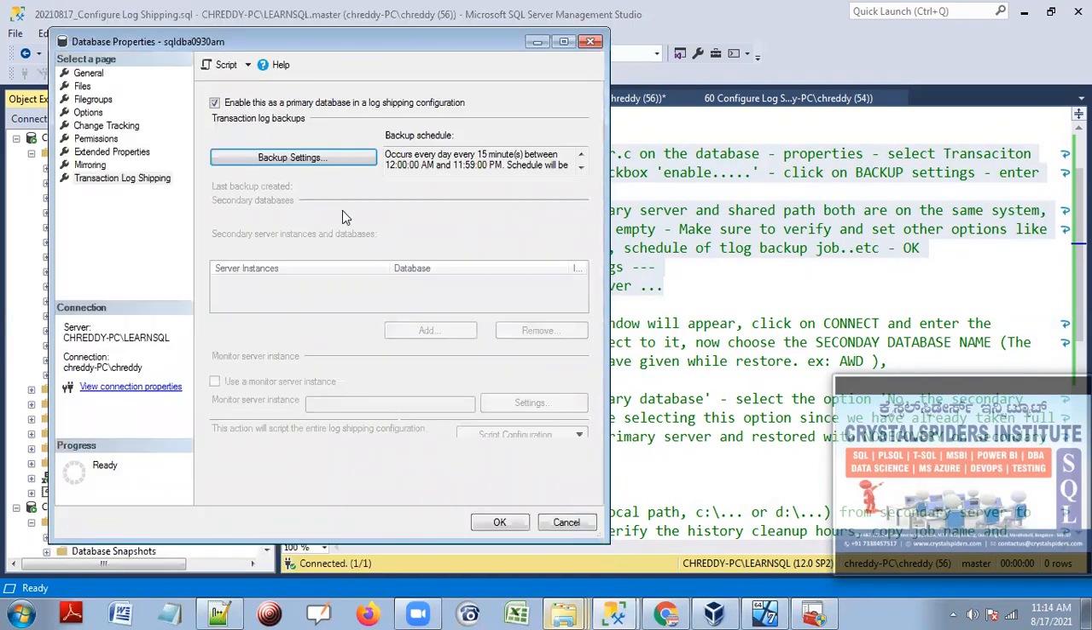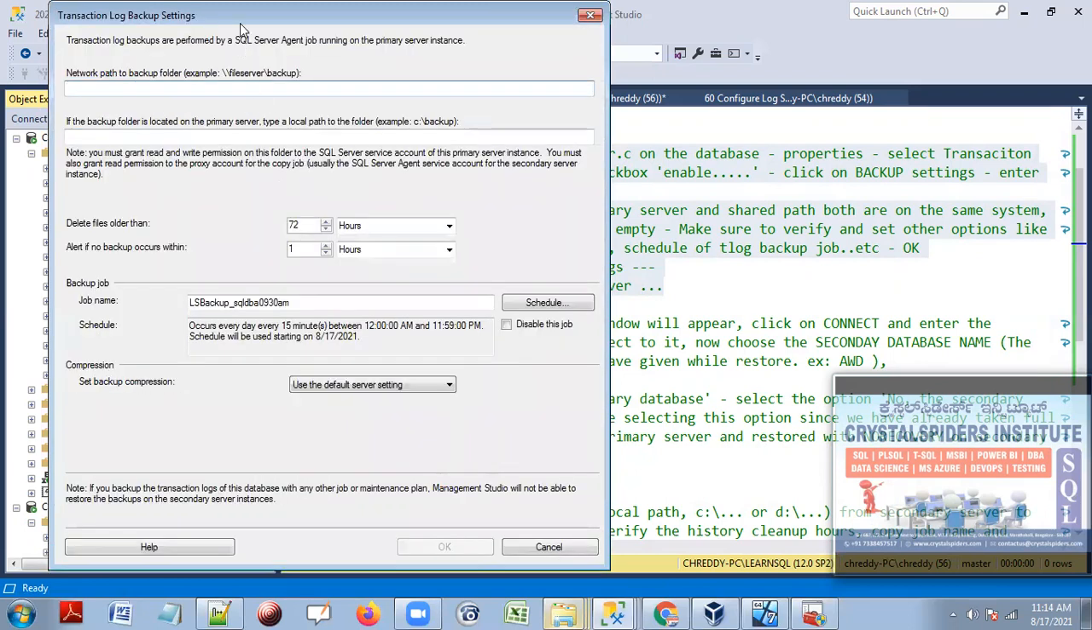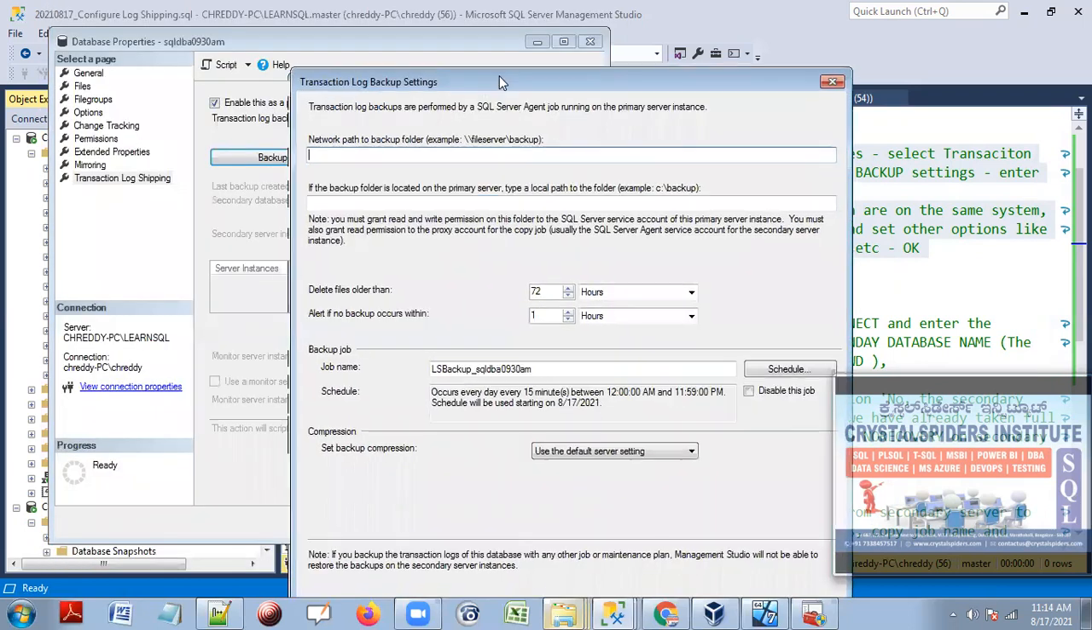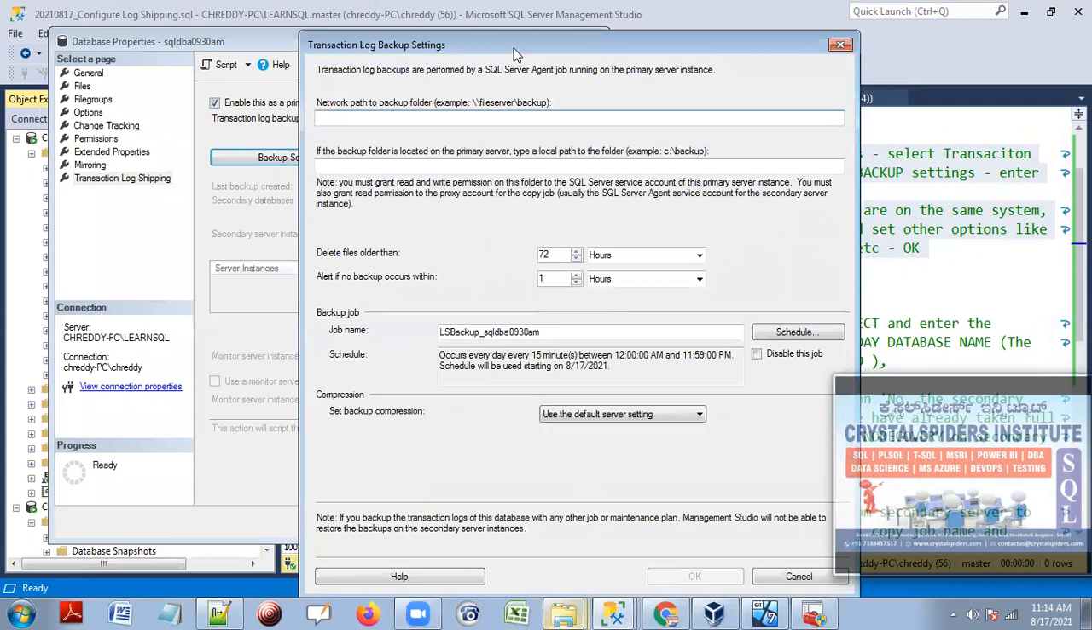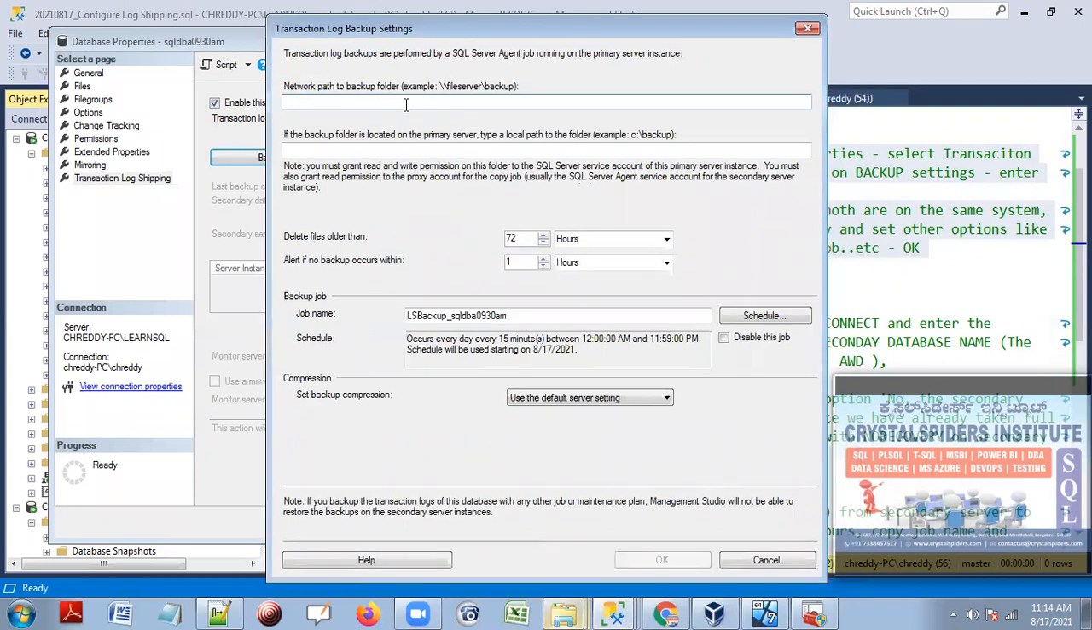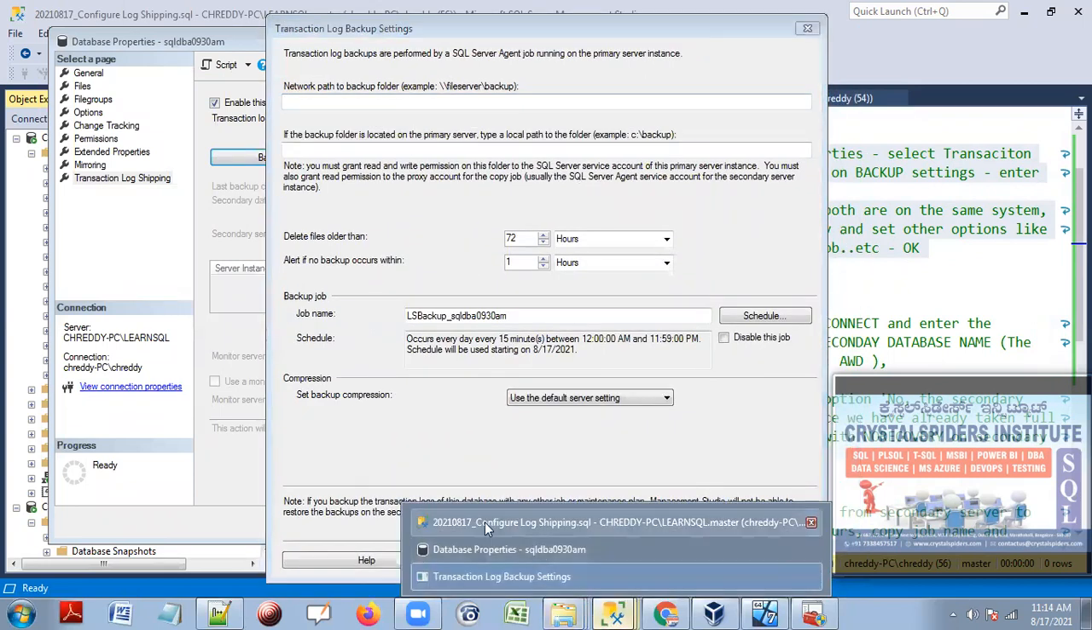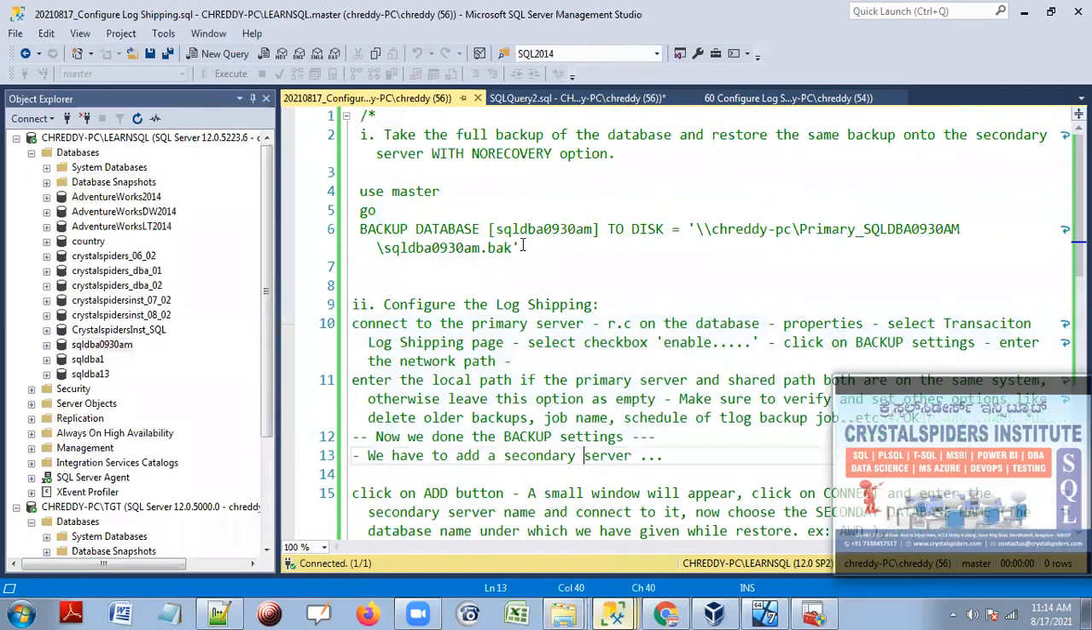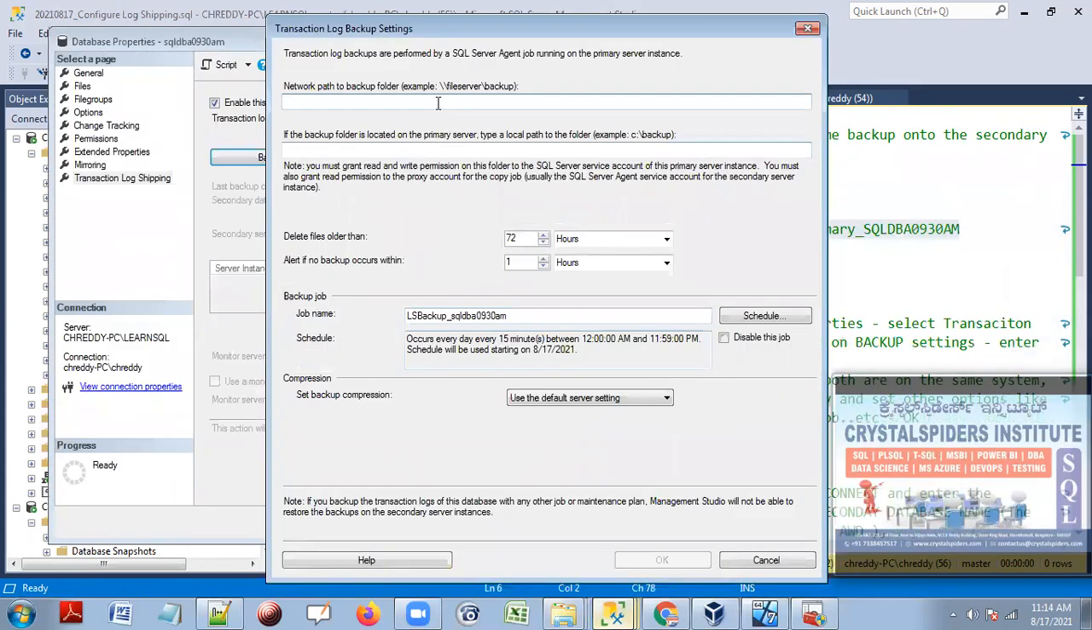Here you see this, guys. As soon as I click on backup settings, this window opens. And here I have to specify the path. What is that path? Shared path. Where is that shared path? So this is the shared path. Let's copy this path and put that path over here. Guys, don't put a slash at the end, because here it is already showing an example. It starts with slash slash file server slash backup. That's it. Don't end this path with a slash.